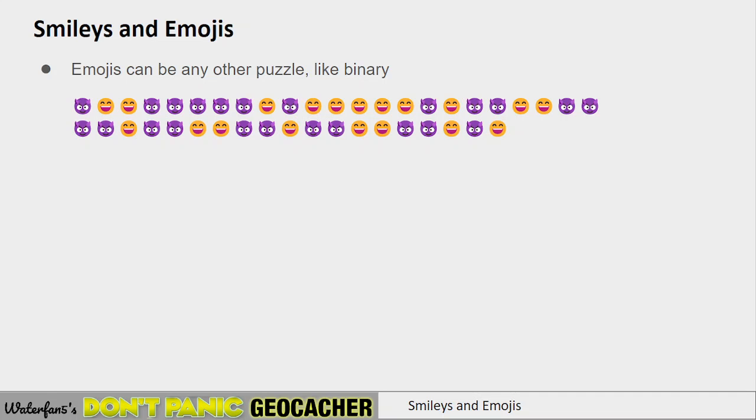So why not use smileys? I'm using only 2 smileys here, so it's easy. One must be 0, the other one must be 1. And now this is going to be a binary number. And so once you convert them to zeros and ones, you get a binary number. You use a converter to convert it back to coordinates, and you're done.